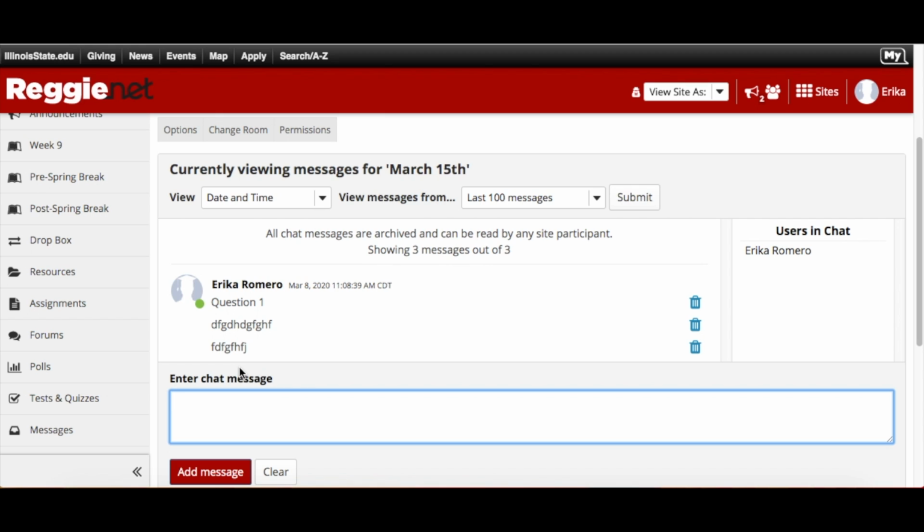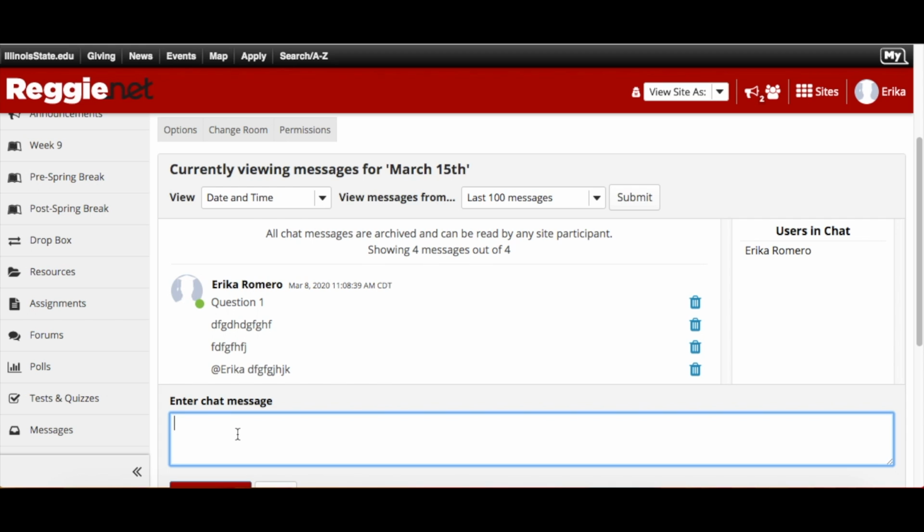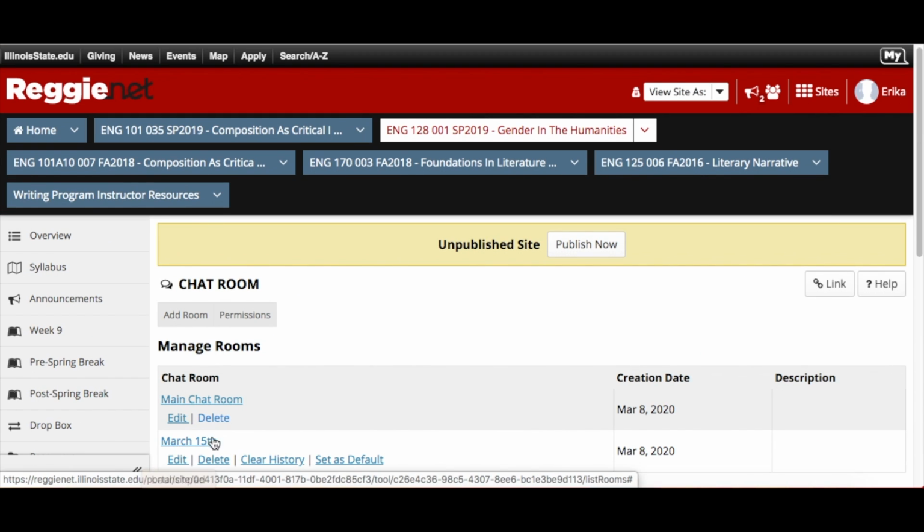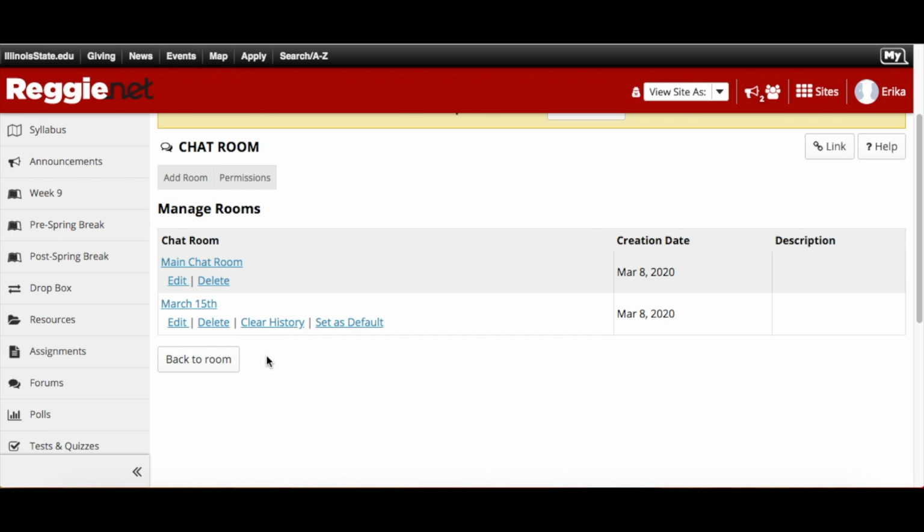You can also tell them, make sure you say @Erica if you're responding to somebody's comment, right? That makes it easier for people to see if they're responding to a specific person. Okay, and so again, if you say change room, you can see all the chat rooms that you've created. So maybe you don't want to do it by one date, but you can say, okay, on the 15th, we're discussing book A, B, and C, or fairy tale A, B, and C.